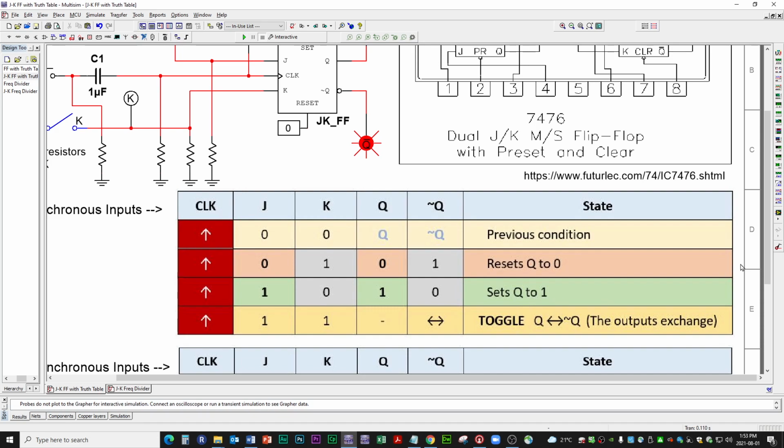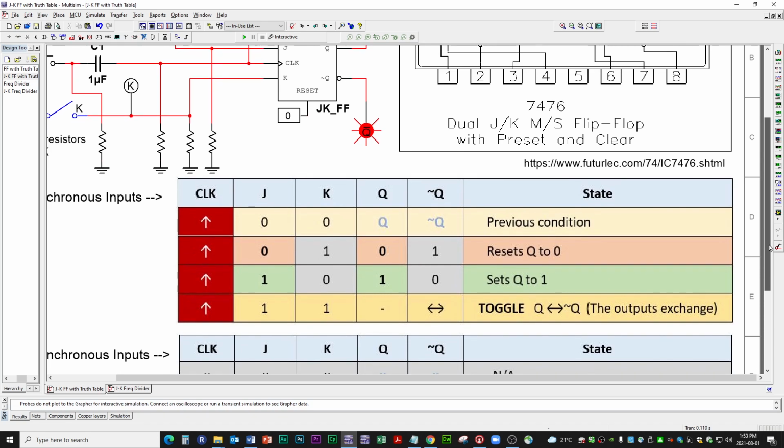That makes sense. And here's the nice characteristic of a JK flip-flop: when you have both J and K sitting at 1 and the clock happens, Q and not Q toggle, which means whatever they were previously, they're going to flip the condition. They're going to exchange. The 1 is going to become 0 and the 0 is going to become 1. They're going to flip. That's why this device is called a flip-flop.